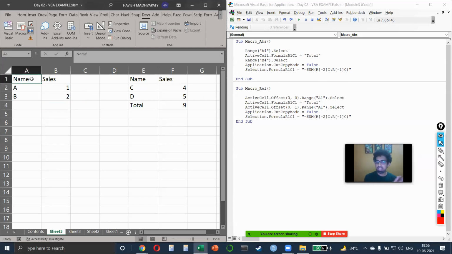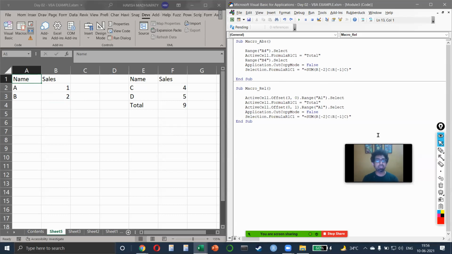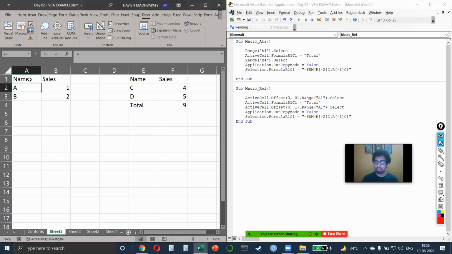Relative said that if I started on A1, it is not noting A1. It says I started on my active cell and I did offset 3, 0. That means from my first cell, how many cells did I come down? 1, 2, 3. Okay. But why is it 0? Because I'm on the same column. So 3 rows down on the same column.